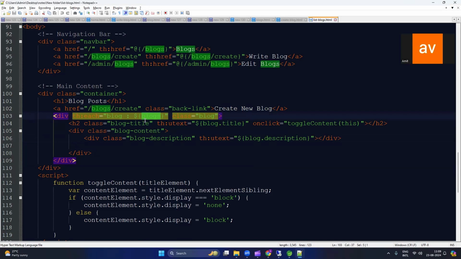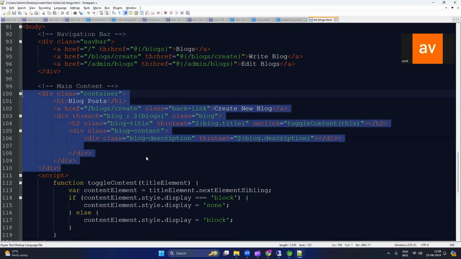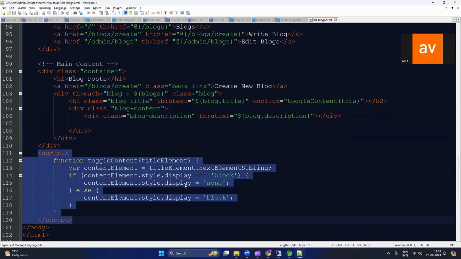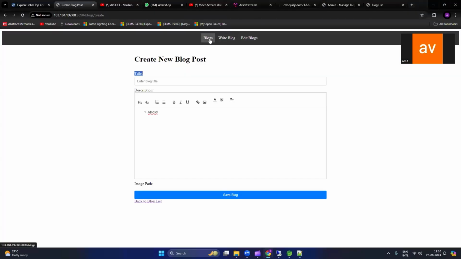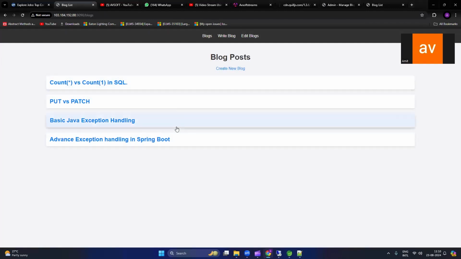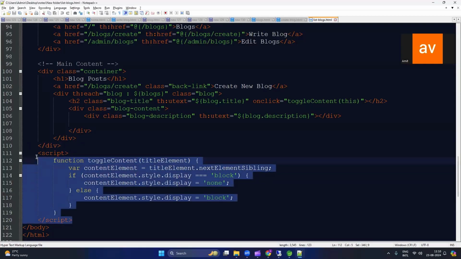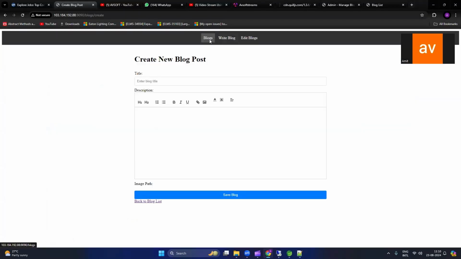We use a for each loop here, and the blogs will get iterated, and for every blog it retrieves its title and its description. That's it. So in that way it will show the blog list. And this function we provided here is a simple function. Let me show you when that function will get used. This is the list of blogs, and when someone clicks on a blog, it will open that blog. That's it.